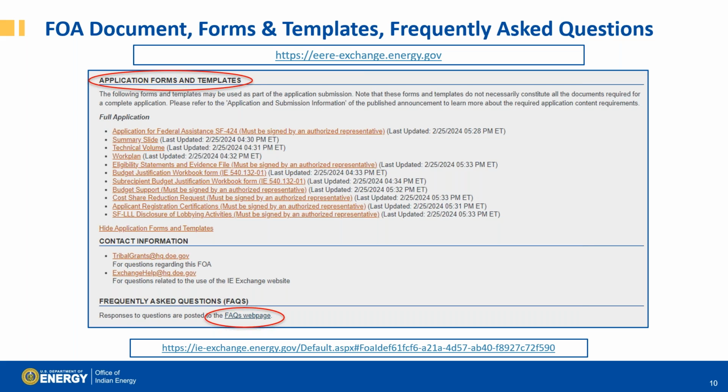And as you can see on the screen here, once you click on the View Application Forms and Templates, you'll see the various forms and templates that you'll need to include as part of your application. These forms and templates, again, represent only a portion of the documents required for a complete application. Specifically, they represent 11 of the 19 documents that are required for a complete application. All of the other documents that are not part of this 11 need to be completed, and they don't have any specific format, and they are to be generated by the applicant directly.